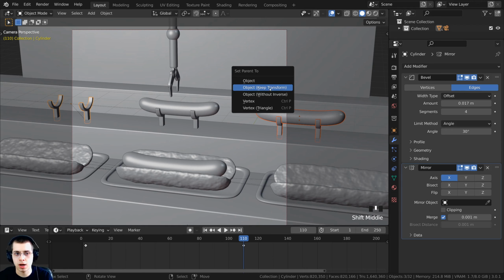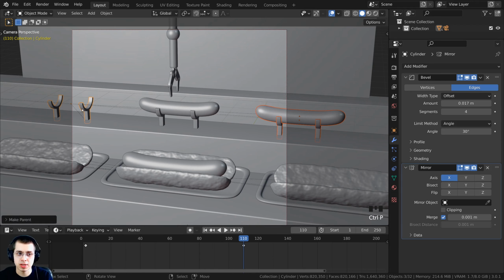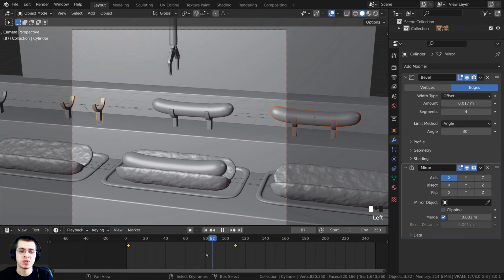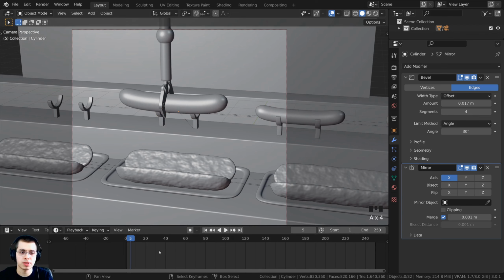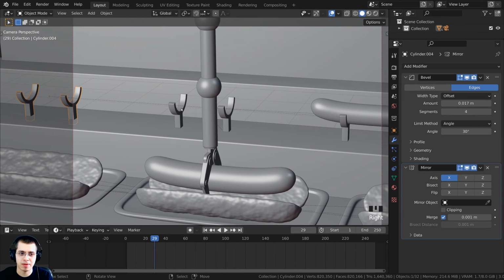We want to parent object keep transform and make sure this object is selected last, and that way these objects will move along with these objects. So now if I move this, you can see that it's working properly. So now if I play this, you can see that these don't have any hot dogs in them.